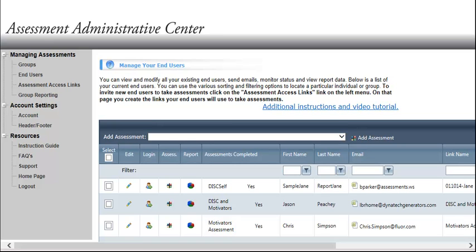Welcome to the tutorial on end users, otherwise possibly referred to as participants, individuals, employees, or maybe even members. Whatever you refer to them as, in our system, they're called end users. End users are all the individuals that have been invited to complete assessments through your account.